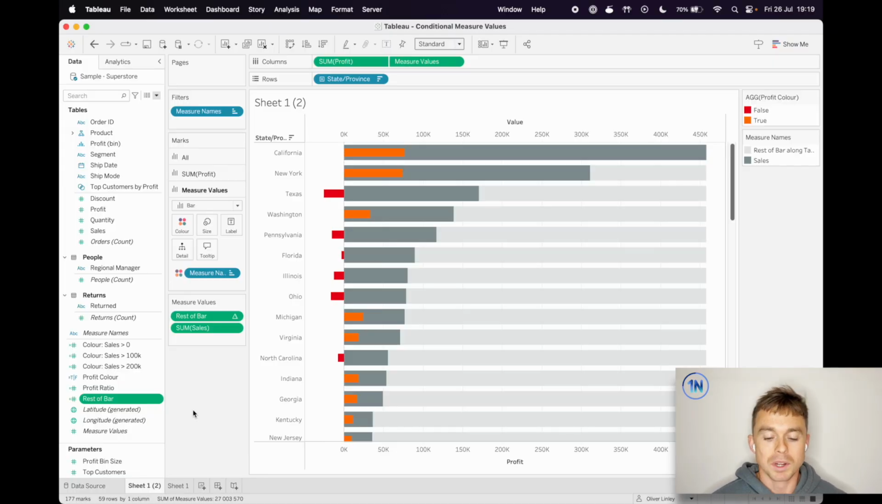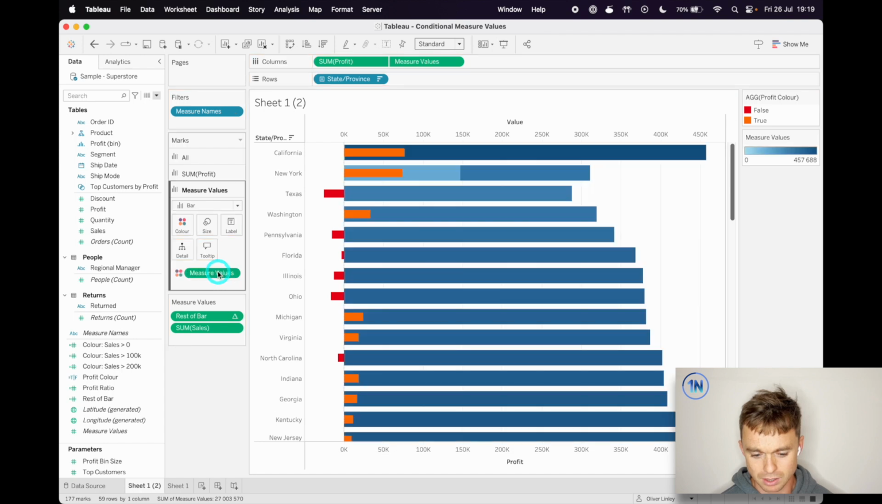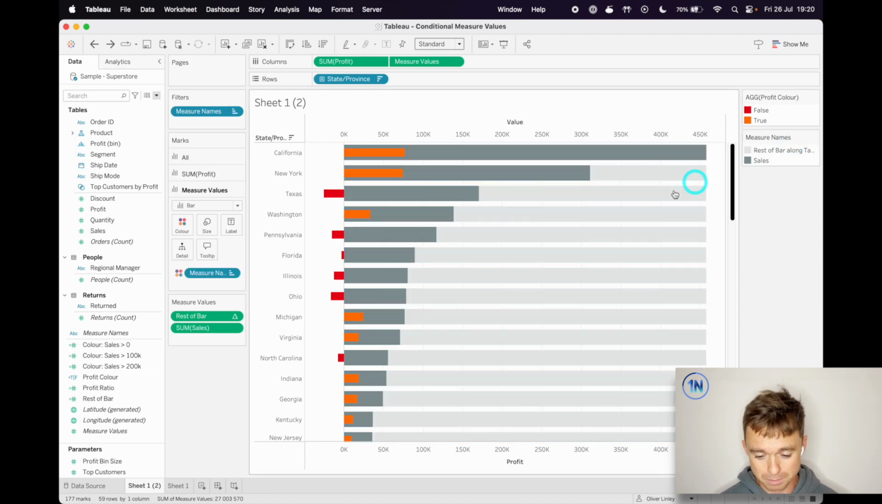Now, what's interesting is by default, our measure values marks card is colored by measure names. So, what does that do? Well, it gives us one color for sales and one color for this rest of the bar. If I were to do something like put measure names on color, I think everything's just going to break, to be honest. It's not looking particularly good at all. In fact, we get this measure values color spectrum over here, which is not really what we want.